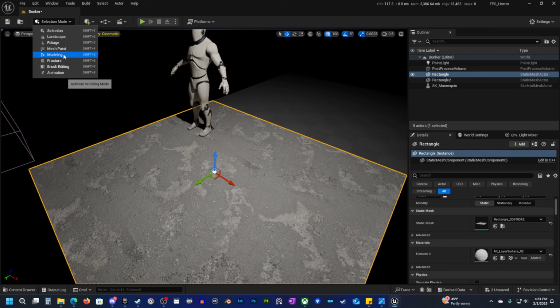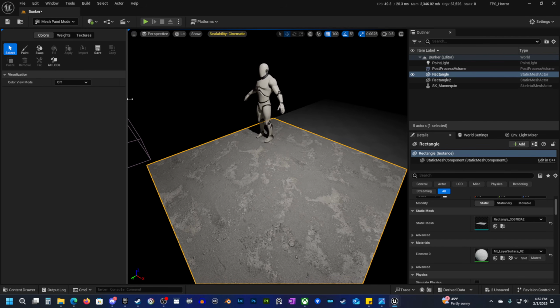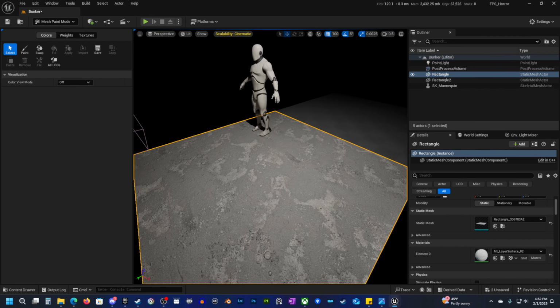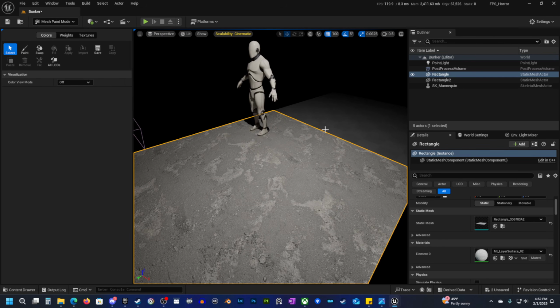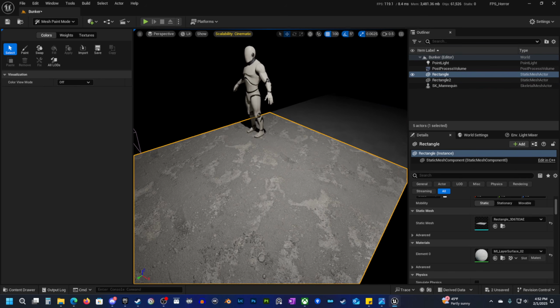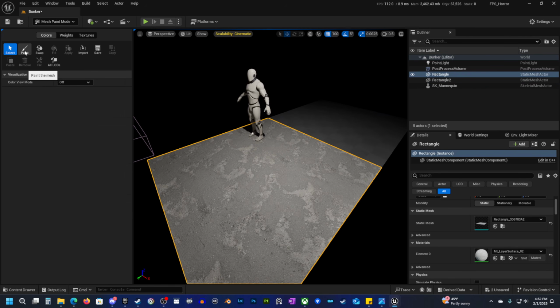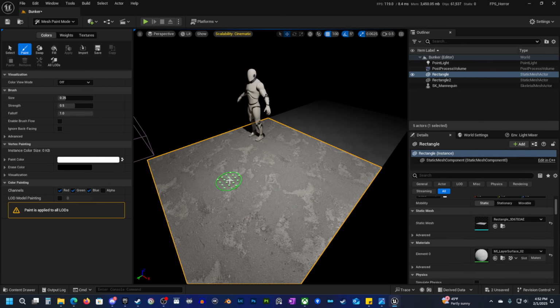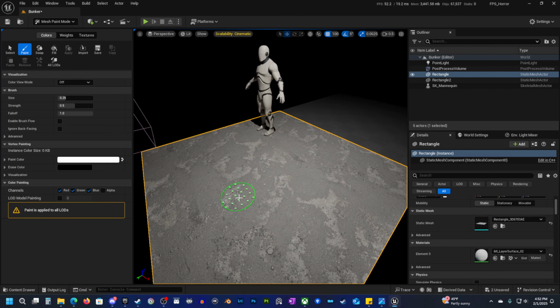If we go to the selection mode here and choose Mesh Paint, what we can do is you need to make sure that the mesh that you're going to paint on is selected, first of all. And then if you go to Paint here, you will have a little paintbrush here. And you'll notice that we have different channels here. And all 3 of these are checked. So we have red, green, and blue.